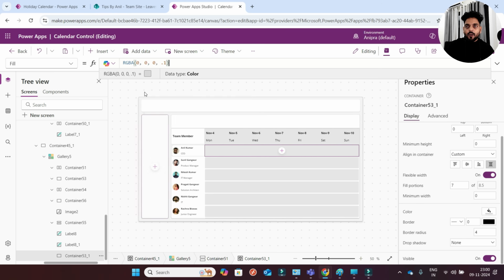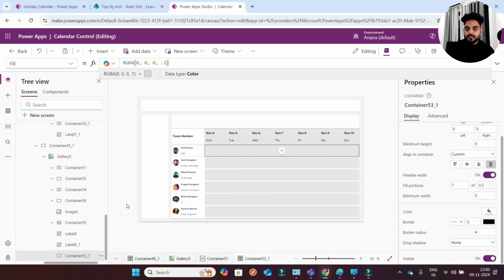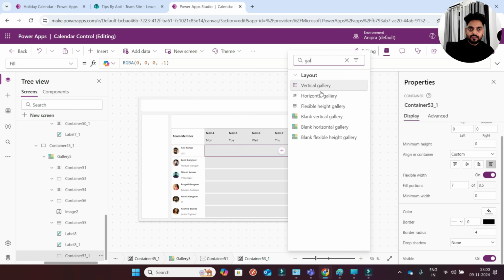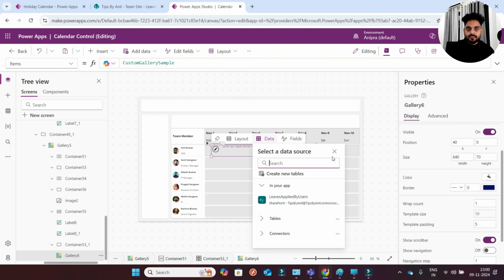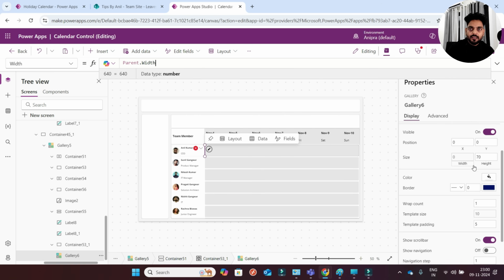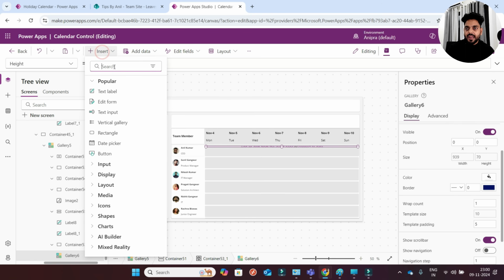Okay, now we have to design this tricky part. Okay, so for that what I will do, I will go and I will add a gallery control over here. Okay, so this will be blank vertical gallery. Okay, and this will be x equals to 0. Width will be parent dot width, and height will be parent dot height. Inside this I will add a button control. Okay, so let me add a button.